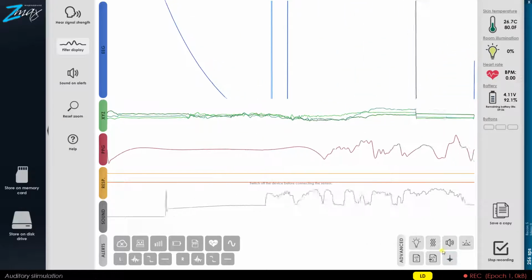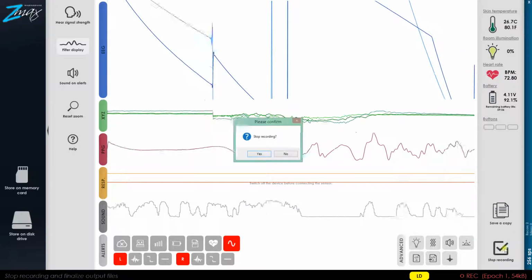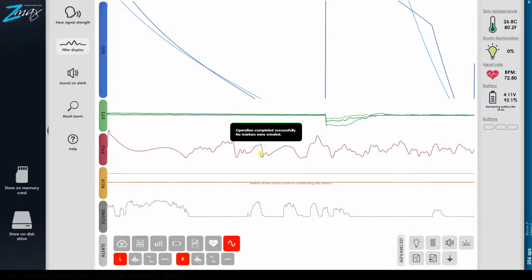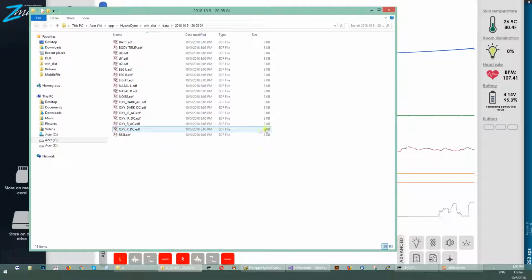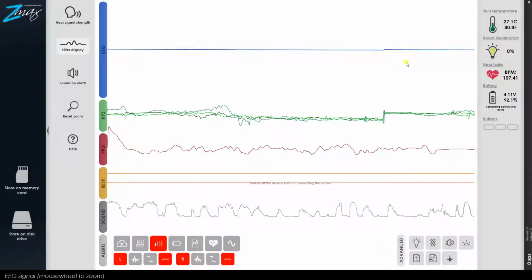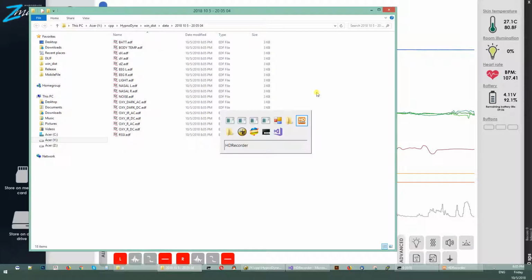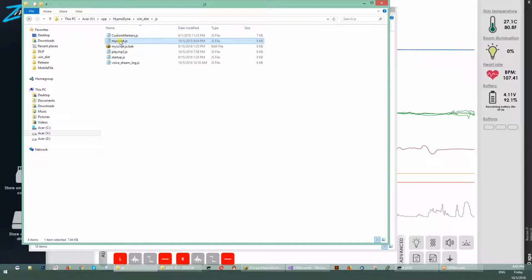In the morning, click here, stop recording. Okay. In this case, it didn't create quick phenotype files, no markers, because there was no REM sleep, okay? Just a few seconds, so we don't expect that. So switch it off again. This is your basic way of playing an MP3 file in response to REM sleep.